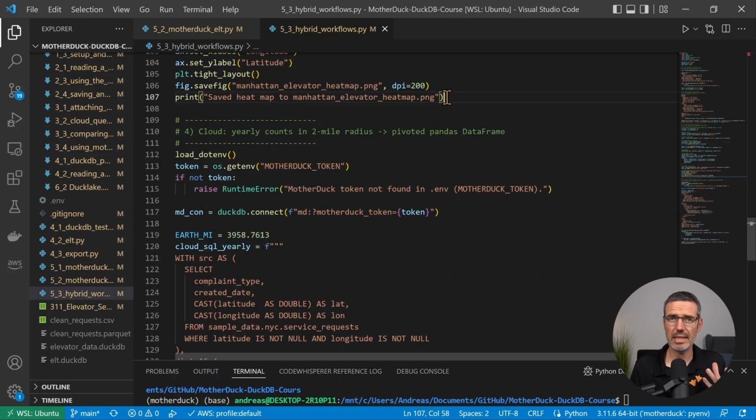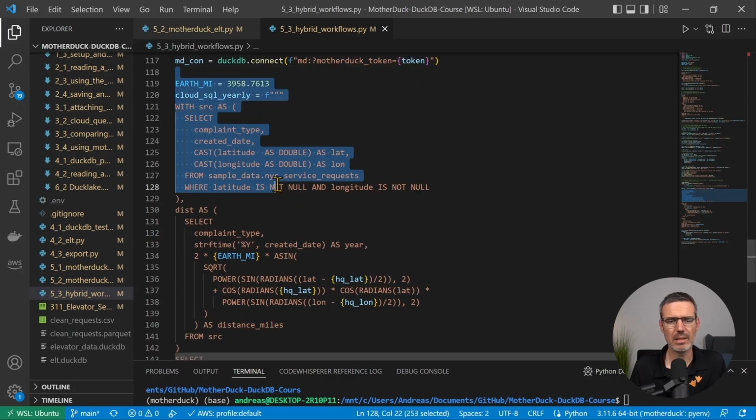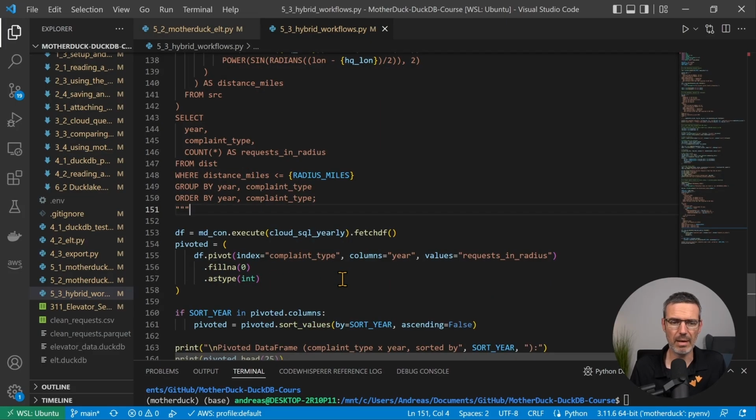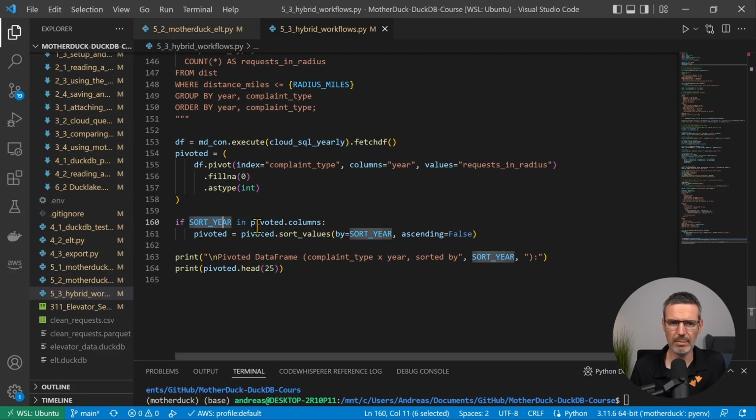Now with that information, our radius and our hotspot, we can go to MotherDuck and use the whole data set with all the requests. But remember, we want to find out which other services we could actually do instead of just elevator requests. So we have our MotherDuck connection here. With this, we're just connecting to MotherDuck generally. And then basically we use this complex calculation to come up with other complaints in that area, in that 1 mile radius. And then we're going to sort them and pivot them so that we have that by year. And then we're sorting here by 2022, remember? And then we're going to print it.